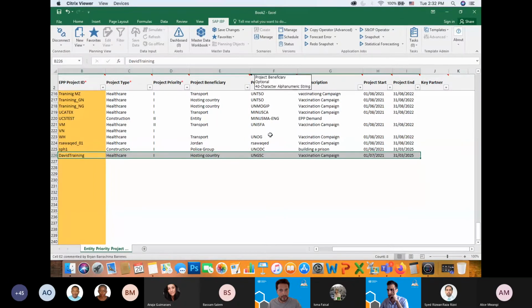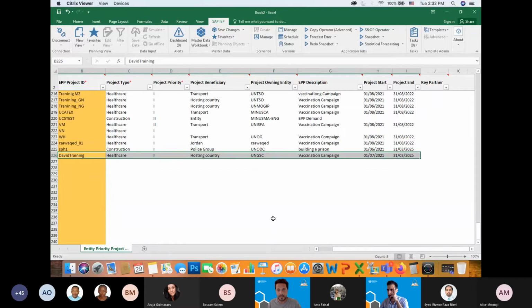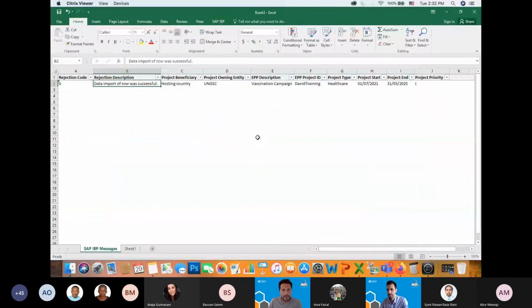All right, David, I'm sorry, but I think I had just lost that Excel that loaded. Just give me 1 second. If I can find it now, here you go. Okay, so here we go. Data import of row was successful. Okay, so you know that the header that you've added to the EPP is fine and the data import was successful. And now that will be saved.